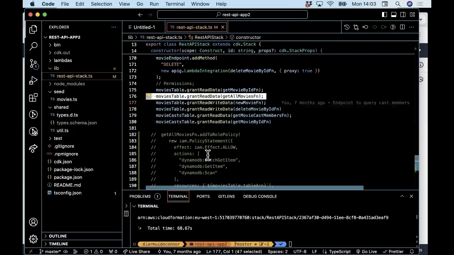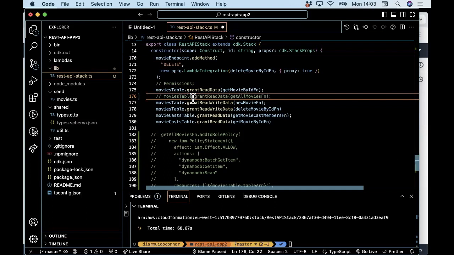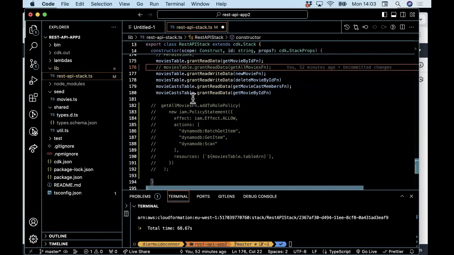So the question is, what if, and that was all as a result of this little convenience function. But what if that was not available? What if this convenient function was not available to us? How would we get the same end result? In other words, if I comment that out, but I still want the same kind of permissions to be associated with my get all movies, can I do it in CDK world? And the answer is yes.